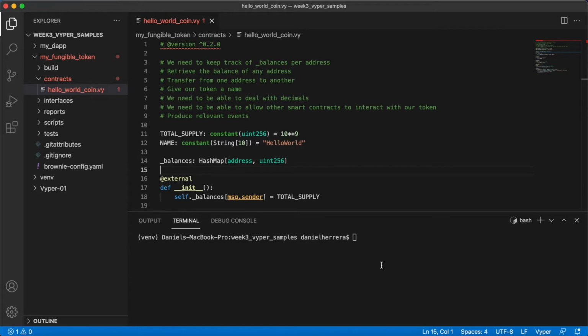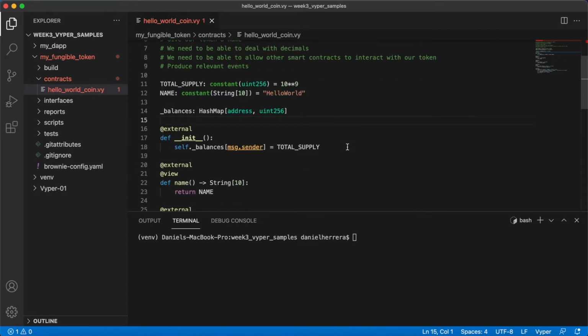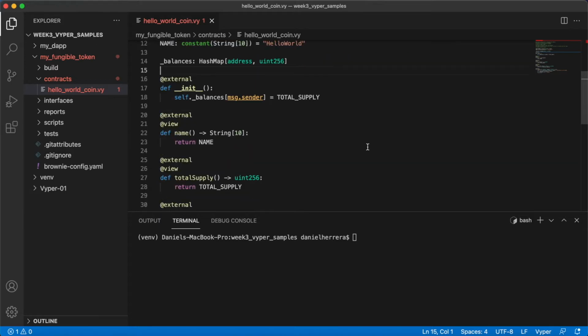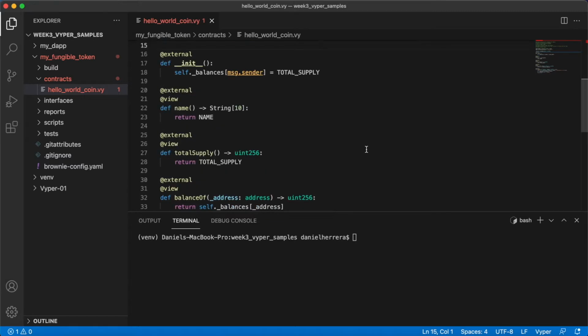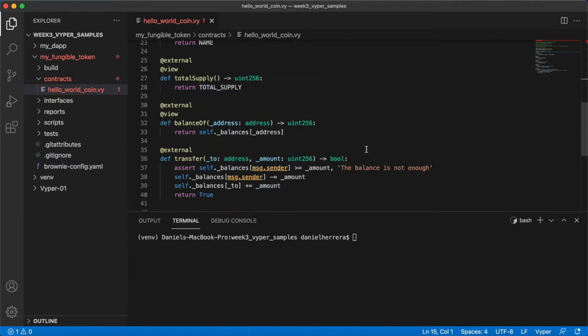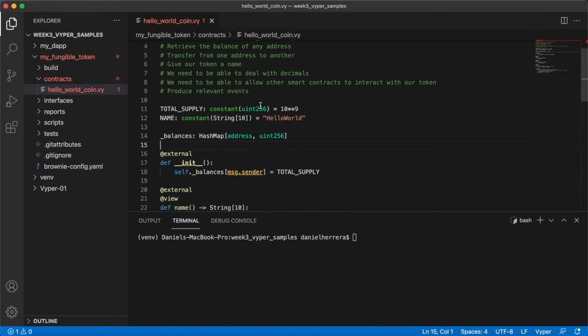We also need to have a good way to deal with decimals, and we need to have some events that are going to be generated at key specific moments of the execution of our contract. So let's go to it, and let's start by checking what we have right now. We have all of these functions that allow us to transfer funds right now and view the state of our contracts, but we need to implement our new requirements.